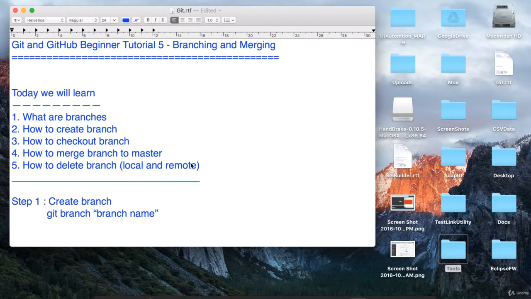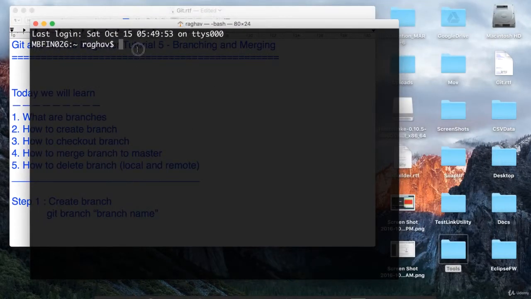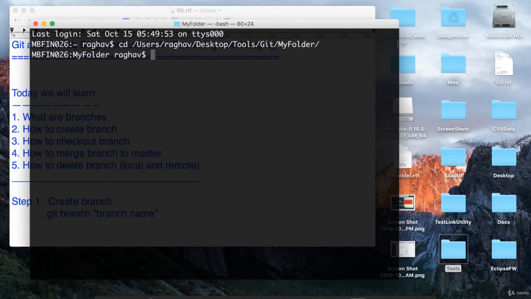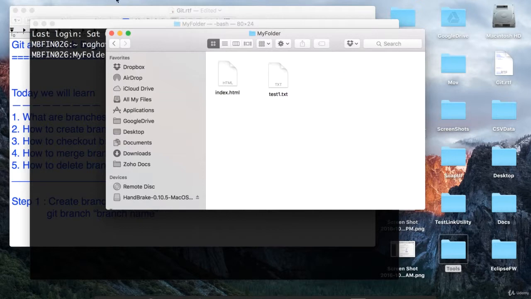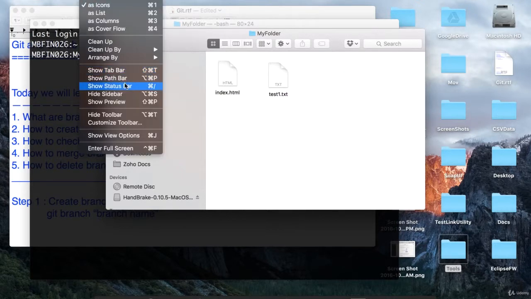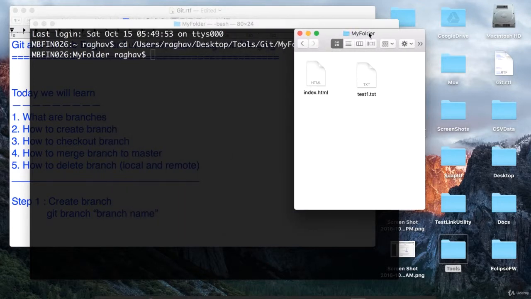Okay, let us go to our terminal, and let me go to the folder or the project that is being tracked by Git. So it is located at desktop tools Git my folder. So I am in that folder now. I will also open this folder physically so that you can see the changes. Let me hide the sidebar and let me show you what exactly is happening here.